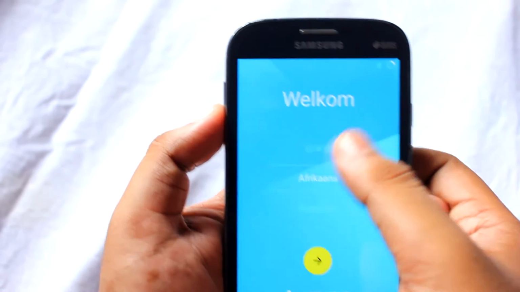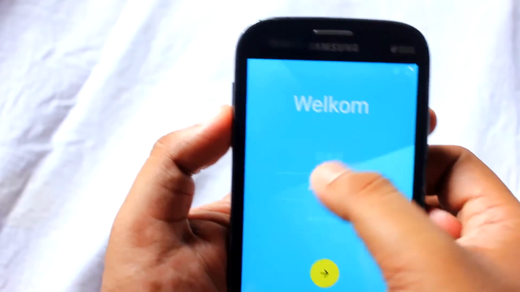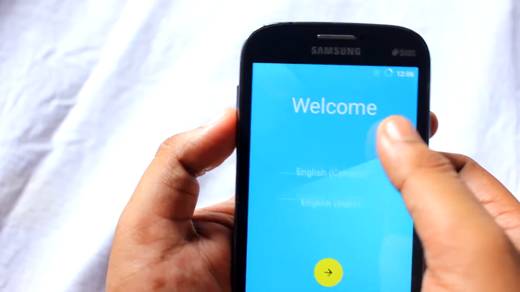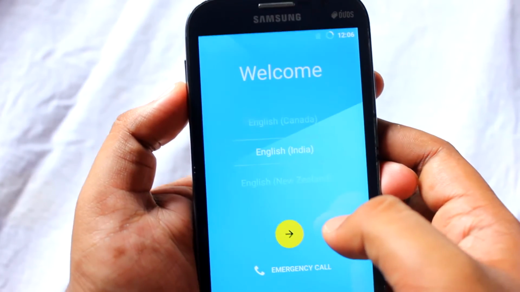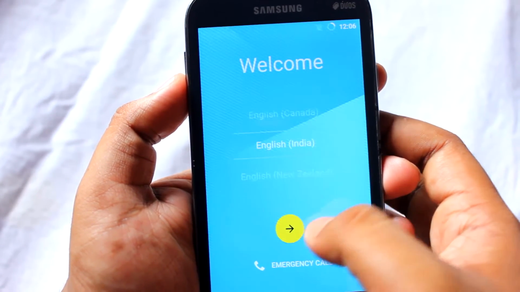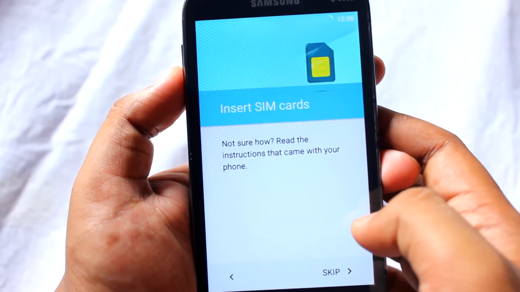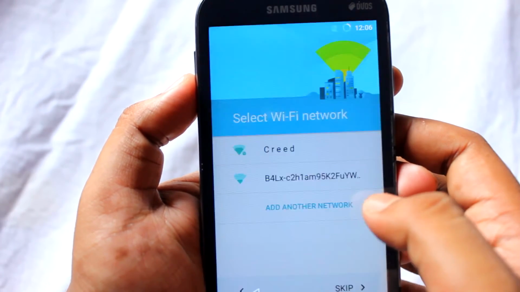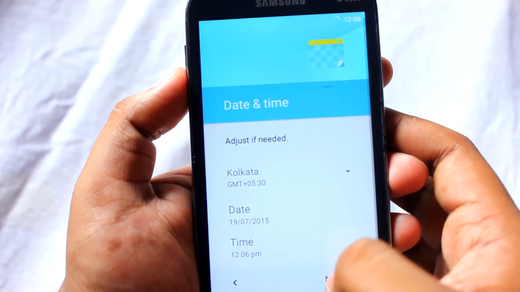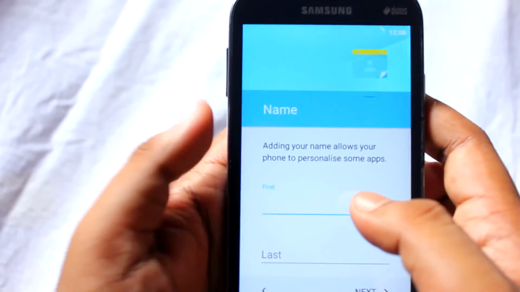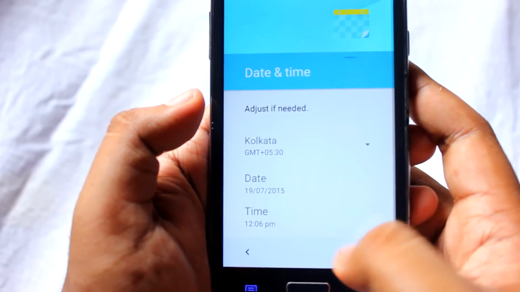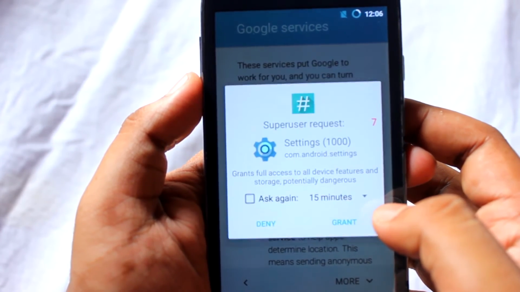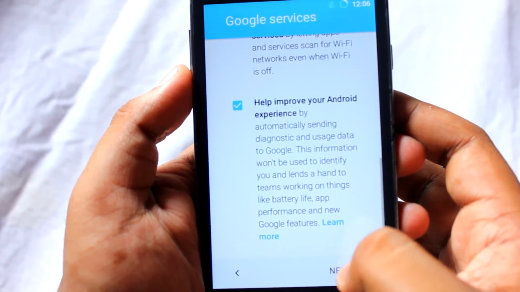From here we need to select our language. Just select the language from here. It's English. Skip anyway. Okay, next. Just write your name over here if you want. Next. Okay, grant. Next.